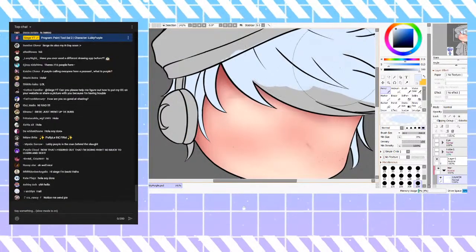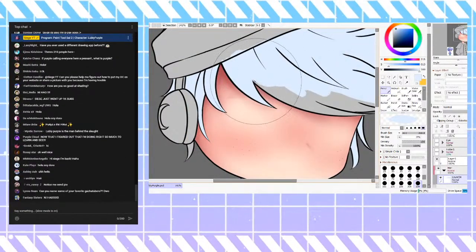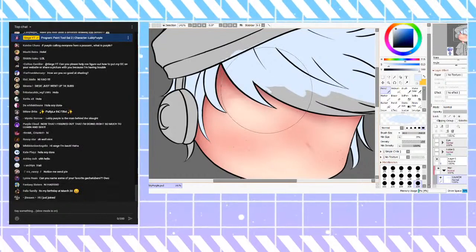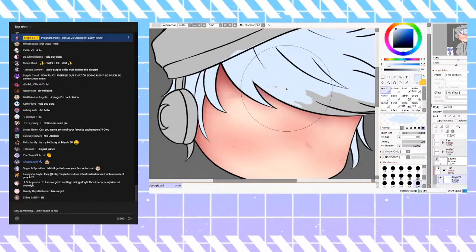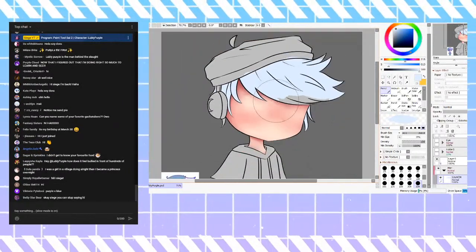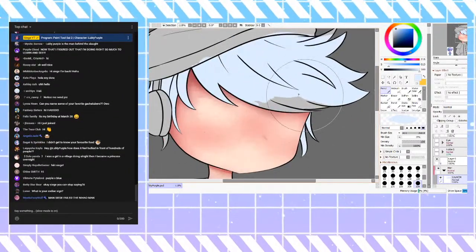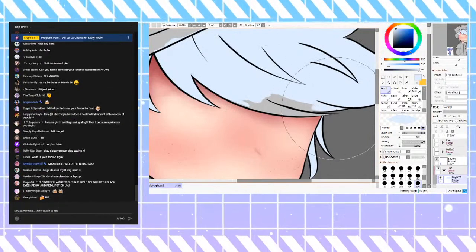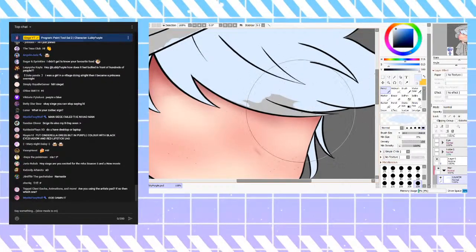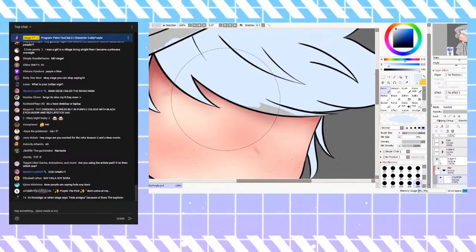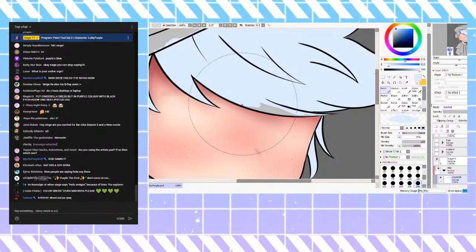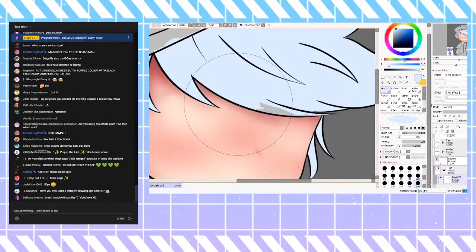Okay, almost done coloring this fully. I'll sing later, like, according to somebody who requests me to sing. I'll do it later when I finish the drawing, like when I'm making the background.